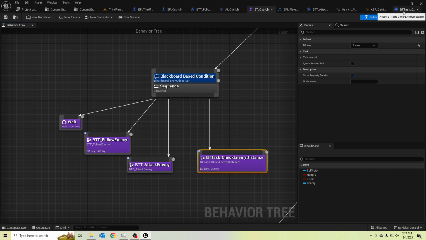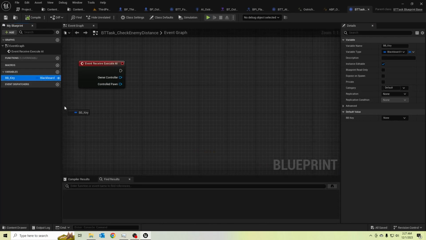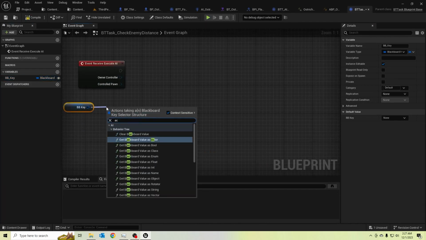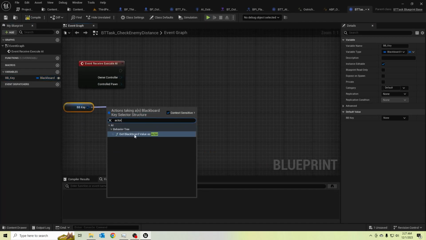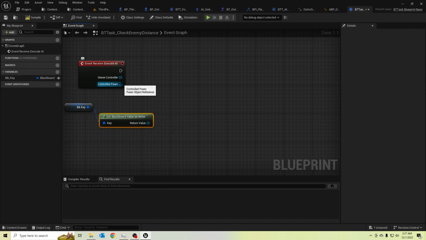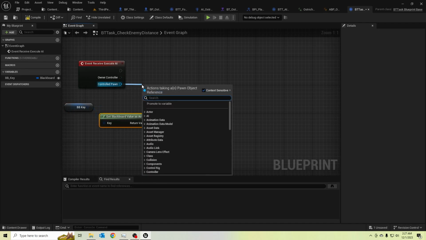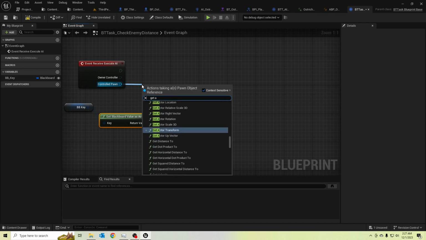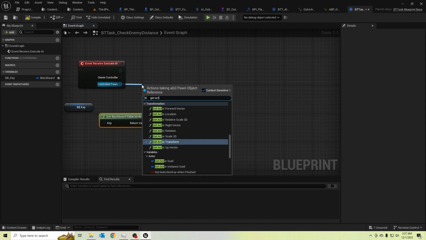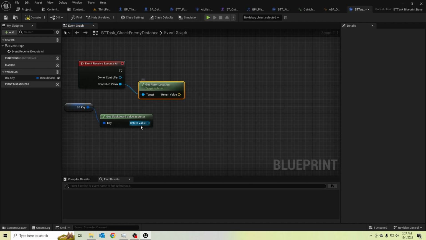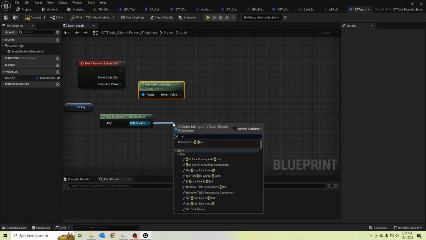So in our task, let's get our actor, get that blackboard value as actor. In our control pawn, we have get actor location, and get this actor location also.